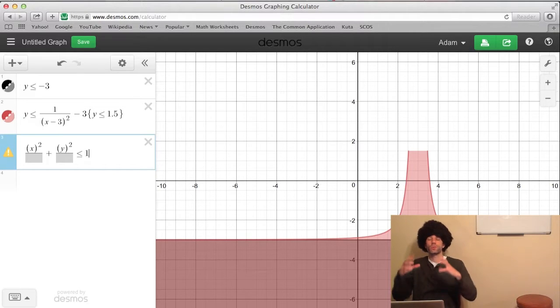I'm saying less than or equal to because I want this to be shaded in. And so now we have to decide how big it's going to be and where it's going to be. Well, let's go ahead and figure out where it's going to be first.